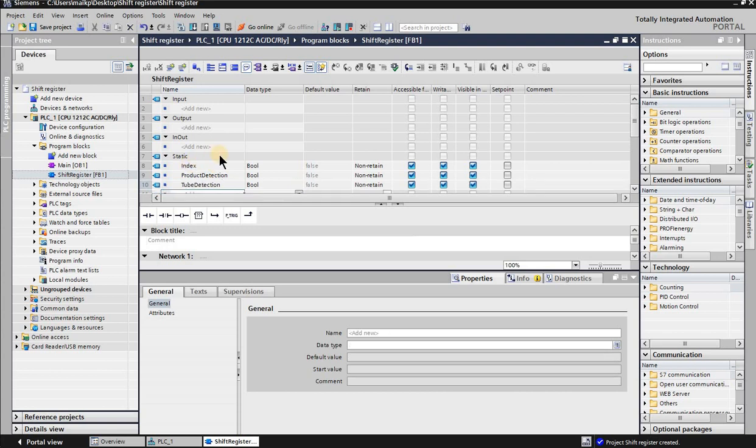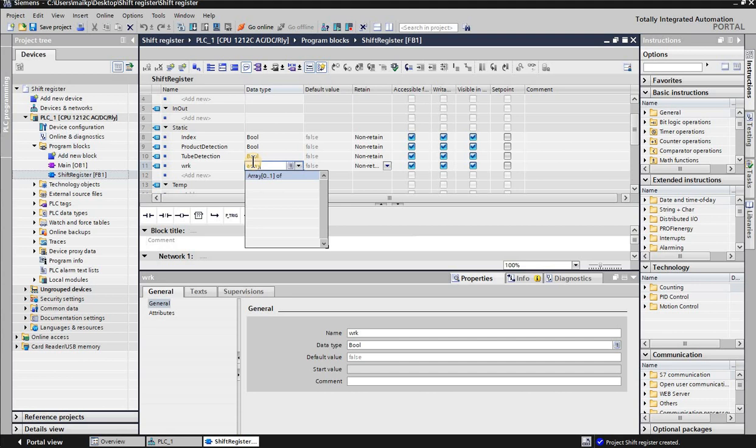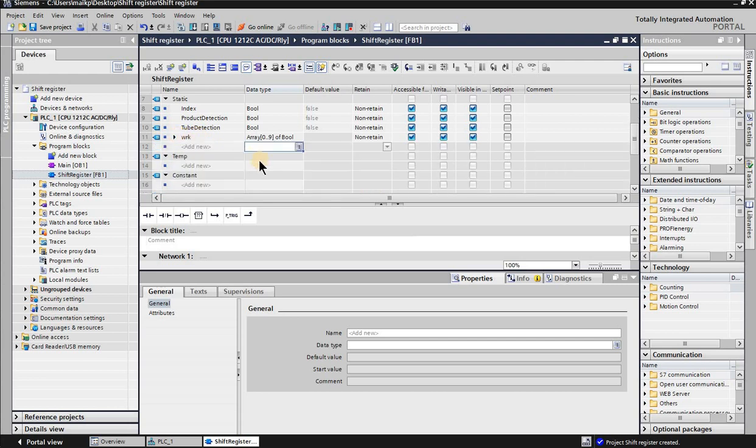And then we need some work bits. We make it in an array, just call it work, and then make it an array 0 through, let's say, 9. We should be good with 10. And then of bool. All right, as you can see here, we created an array of 10 bools. That's fine. What else do we need?